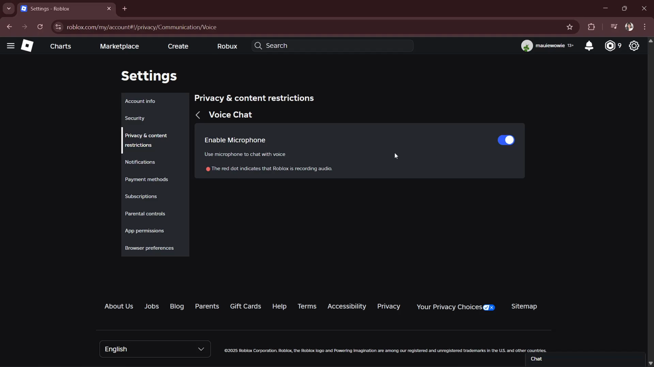And after that, you will just have to open your Roblox Studio or enter the game, and then you will press V or check your game settings so that you will be able to actually enable your microphone or your voice chat in a certain game. So yeah, that's basically it.